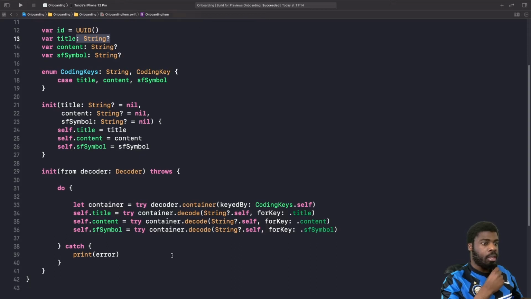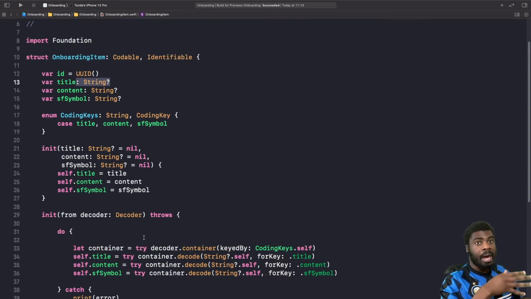All right, cool. So now we've done this, we need to actually use this codable object in our plist manager struct to create an array of objects from our plist. So let's do that now.